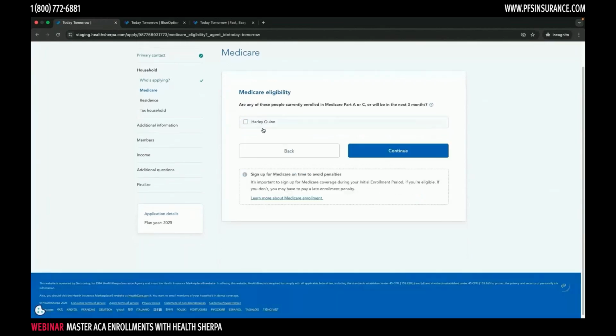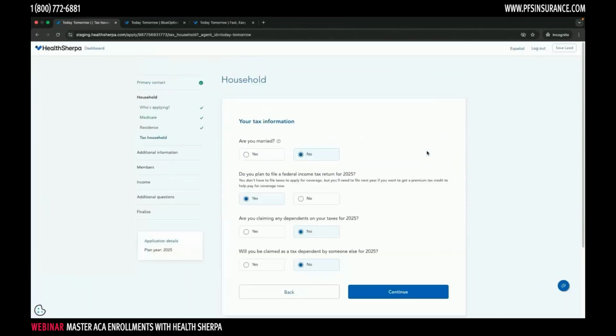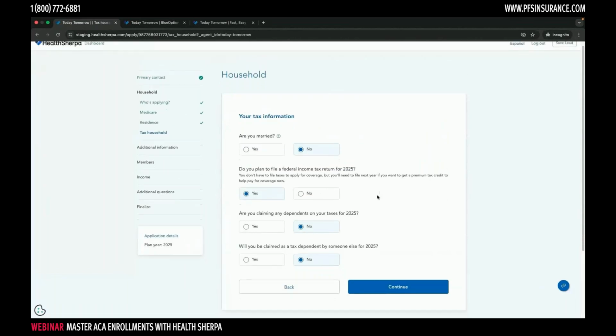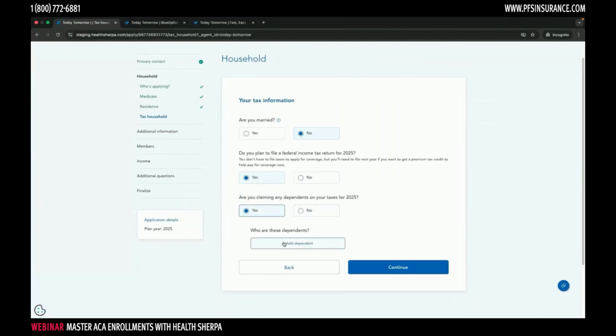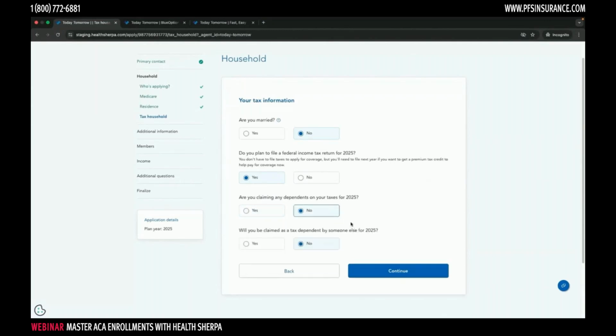This question will be available for all applicants on the application. If it simply doesn't apply, you just skip it. Just don't check the box. Okay, we'll say we're not married. We do plan to file taxes. We're not claiming dependents. If we were, they would say, great, is it the neighbor's niece that you already told me about, or is it someone else? I can still add new dependents here, but I don't have to rekey any information that the platform already has on file. I can simply choose to use it or enter additional information.